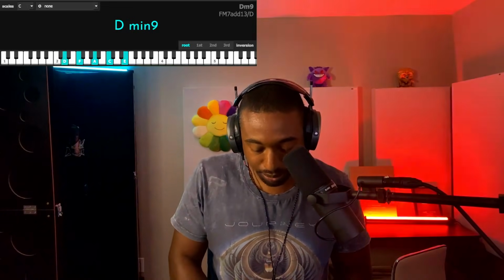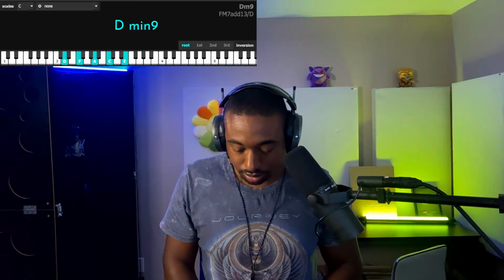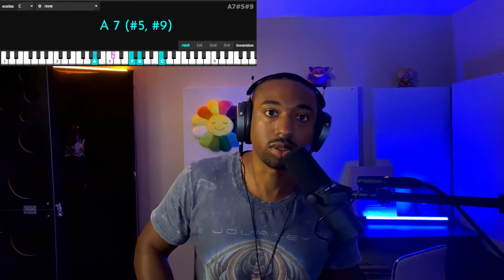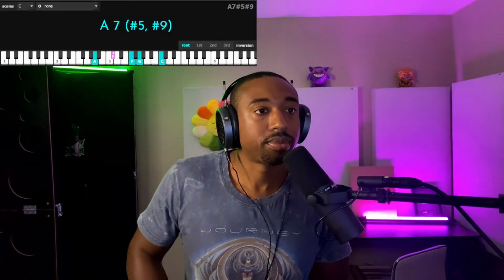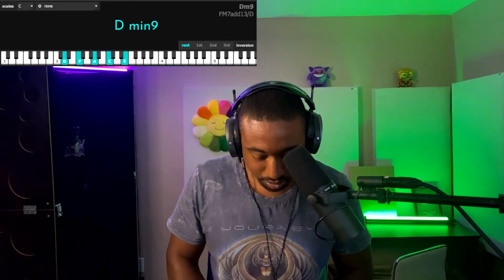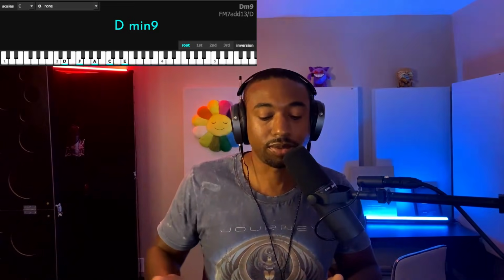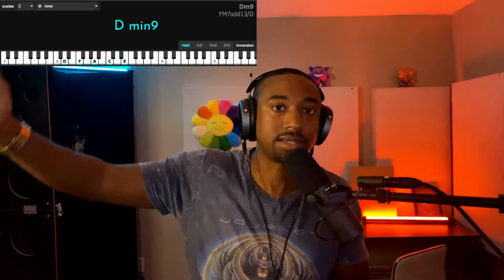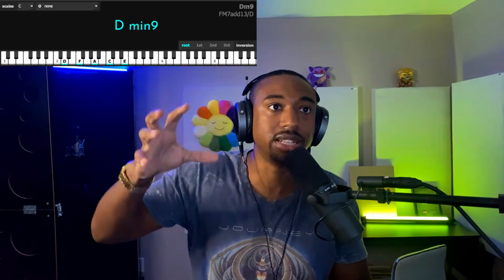Okay, so here we have D minor. Now let's create what's called the dominant chord. This is technically an altered dominant chord. We're playing this from the fifth. So let's simplify it. What music wants to do is go from the dominant chord back to the tonic chord because of the tension it creates.